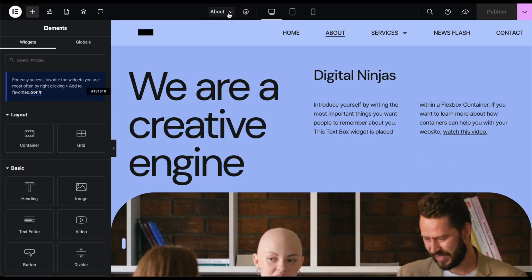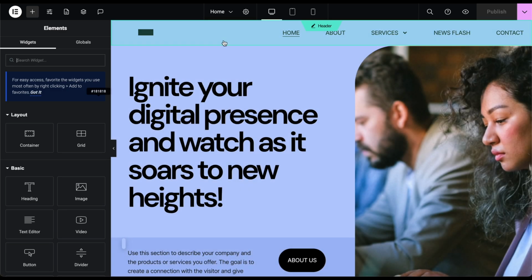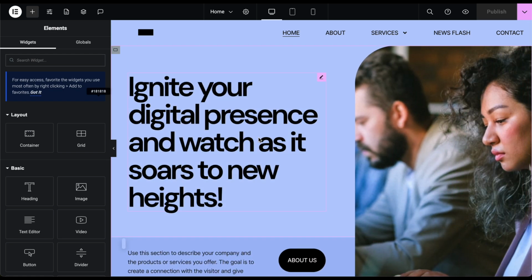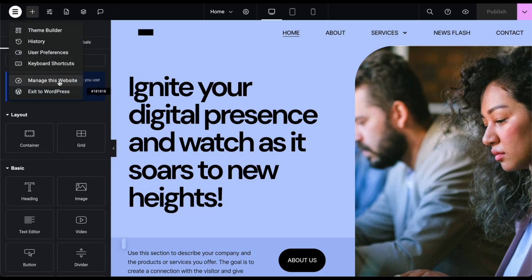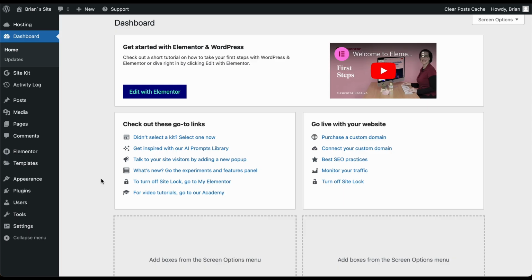So again, let's go back here and let's go back to the home page. And now that was a quick overview of Elementor's editor, but there are still a few things that I need to show you to make your website complete. So let's go ahead and actually navigate back over to the WordPress dashboard. So go here, exit to WordPress. So here we are on the WordPress dashboard.